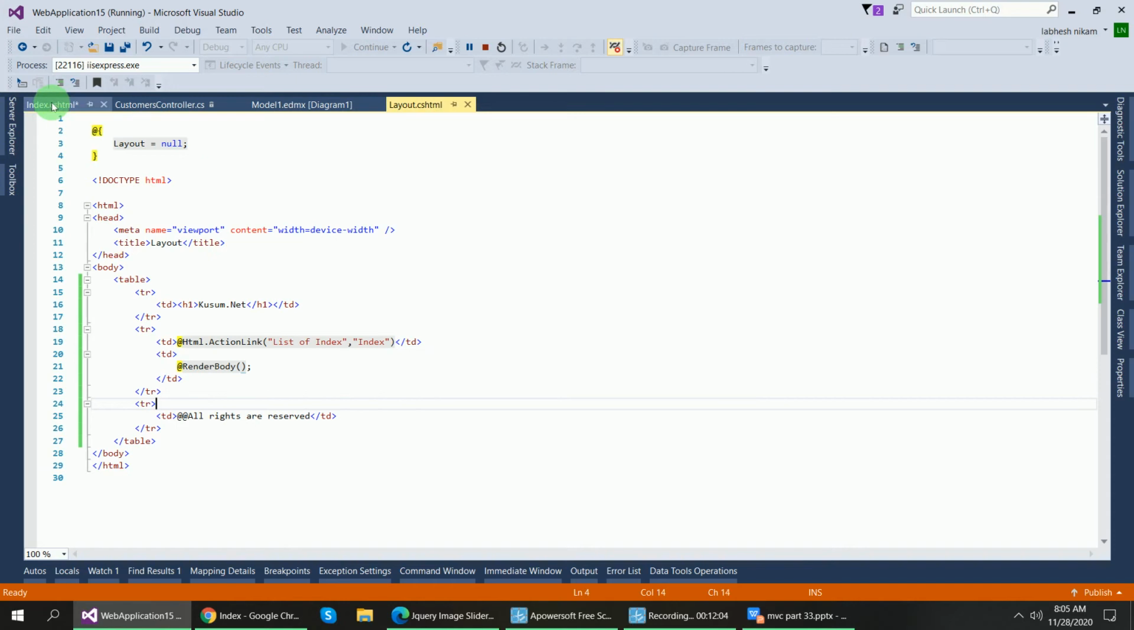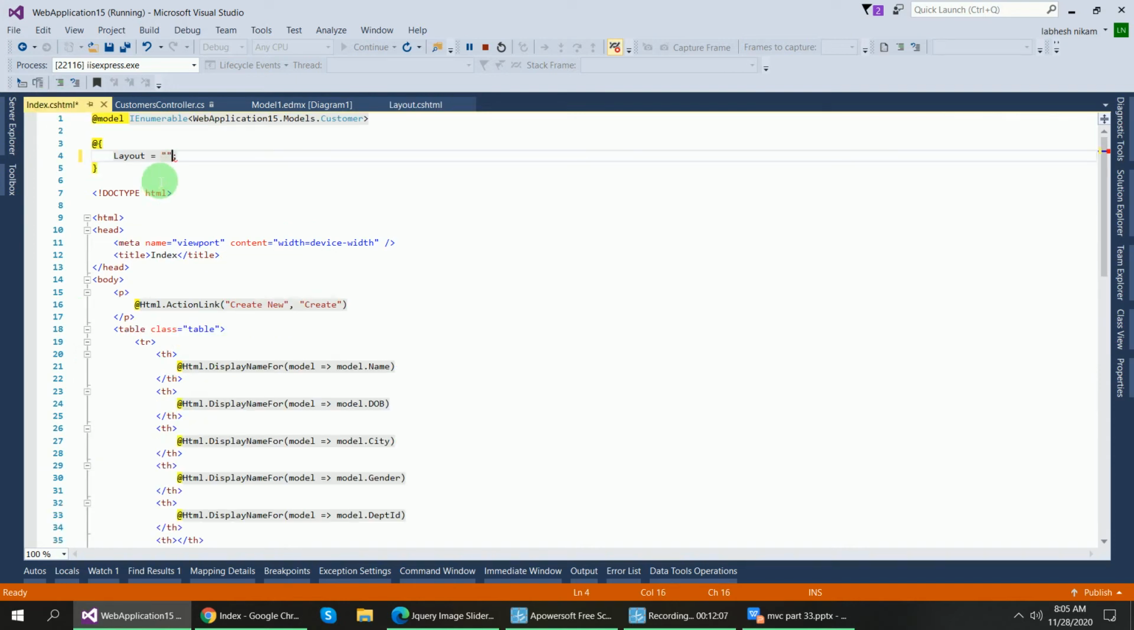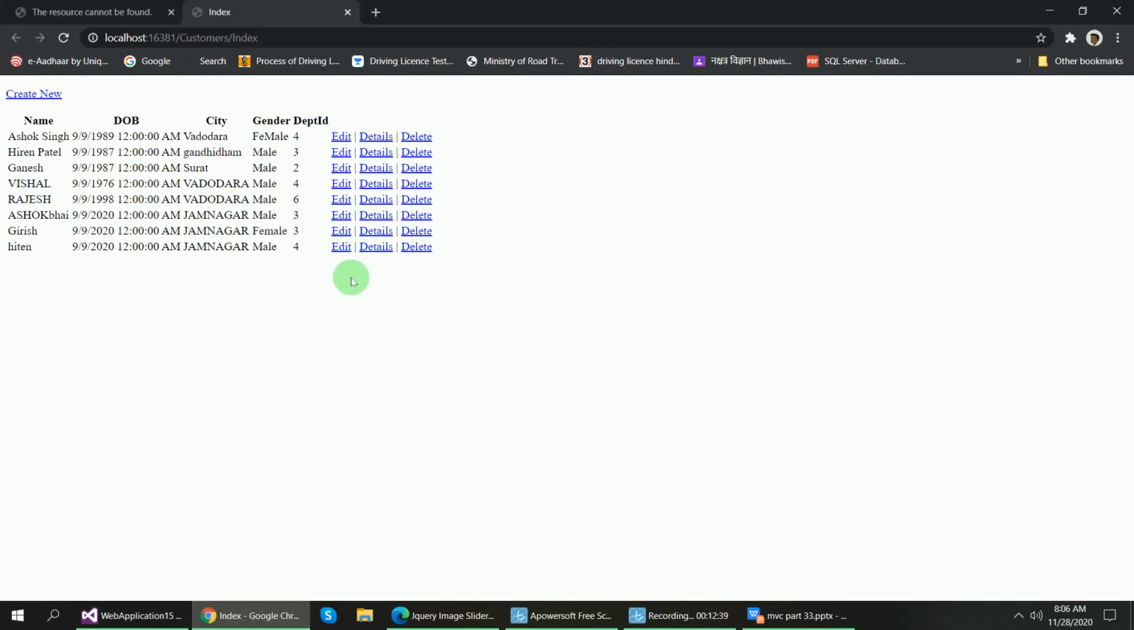Okay. So use the tilde sign, and inside of the Views, Shared folder, the name of that view is Layout.cshtml. Okay, so this view will use that layout. Using this, let's save it, run it. To run, just refresh this page, F5.